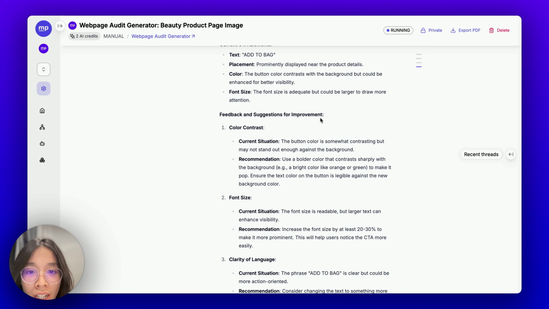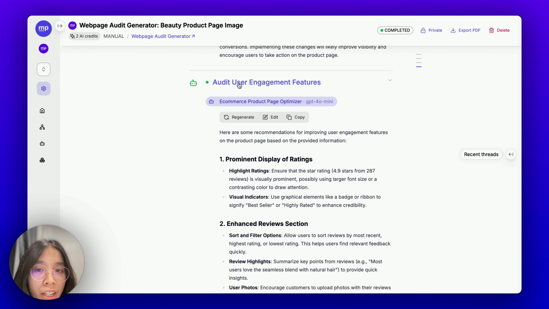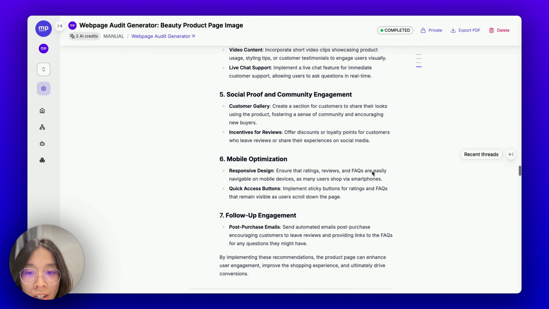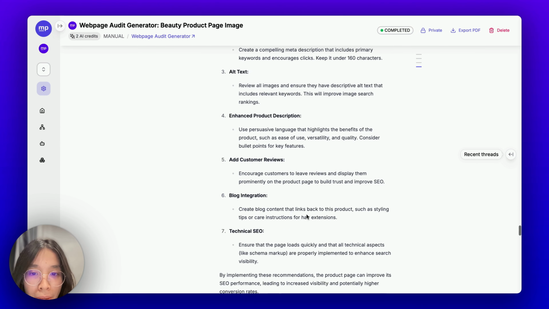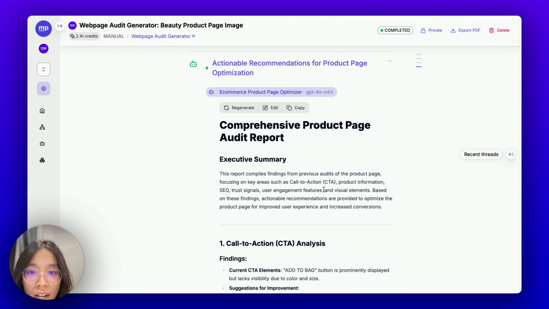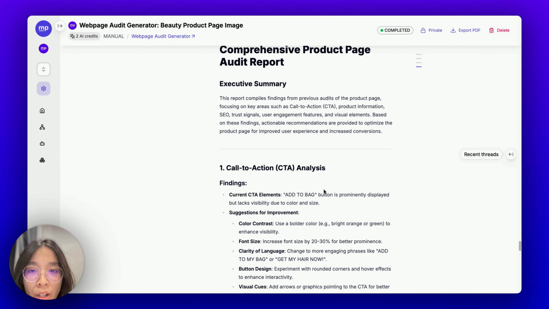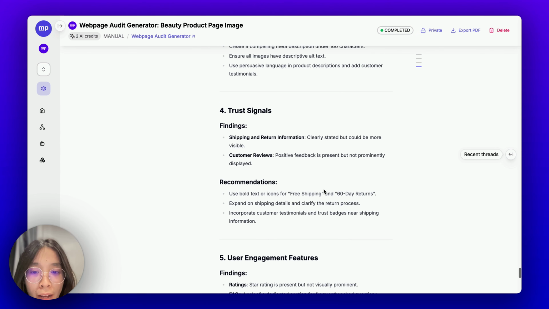for the improvement of the call to action of my web page, auditing the user engagement features and trust signals, then the SEO of the web page, as well as compile all of this information in reports to give me all of the actionable steps I can do to improve my product page.